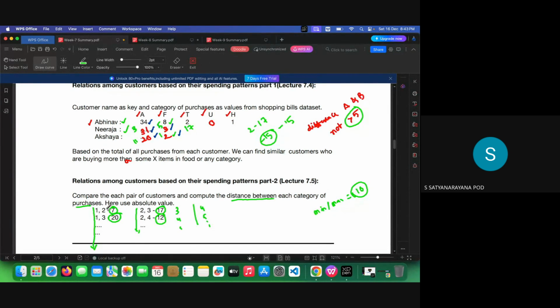For example, 1 and 2, in terms of purchases, the difference is 7. So these are a similar kind. But when you compare 1 and 3, the difference is 20, so they are not the same. 2 and 3, not the same. 2 and 4, not the same, because we put the maximum distance allowed as 10. Of course, you can also say a minimum distance is allowed. I hope you got it.